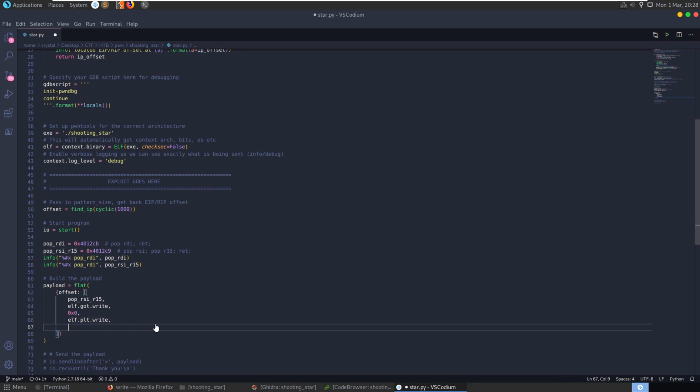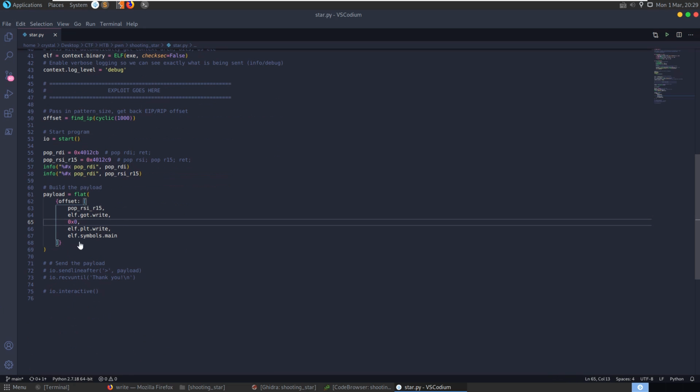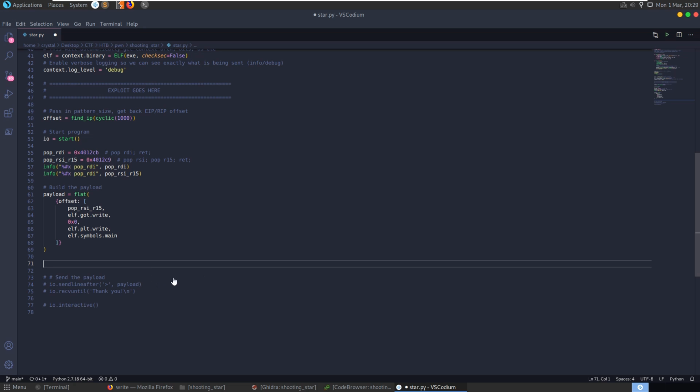And then finally, we can go back to our main function. We'll do elf.symbols.main. This is just the return address, because this is going to run through, and after it's done that, we want to go back and do our exploit, right? So we're doing this to leak our got address, but then we want to use that got address to get the system address and then call system.